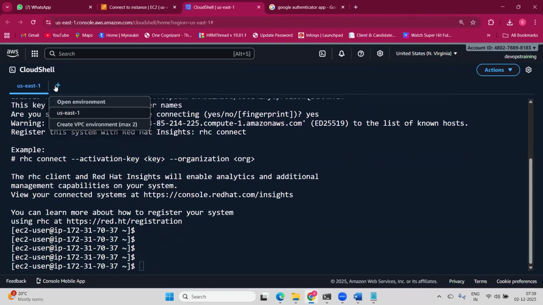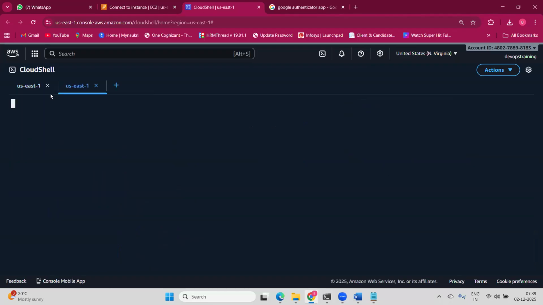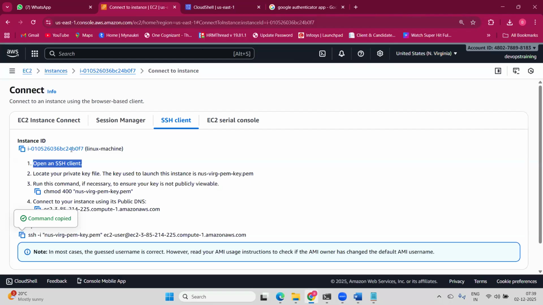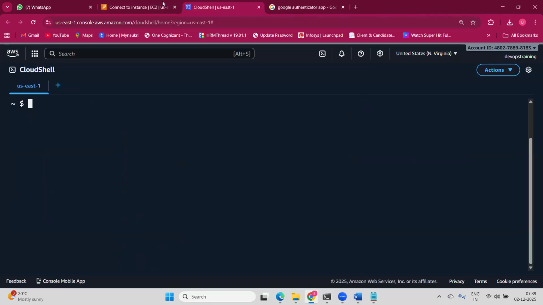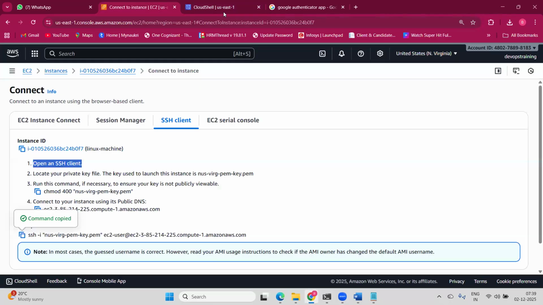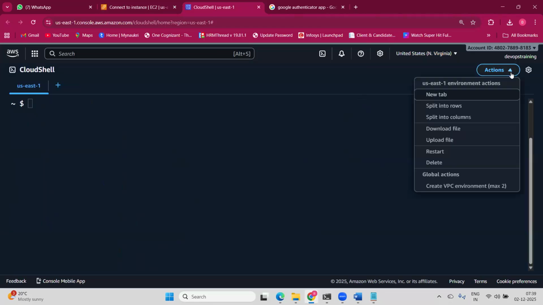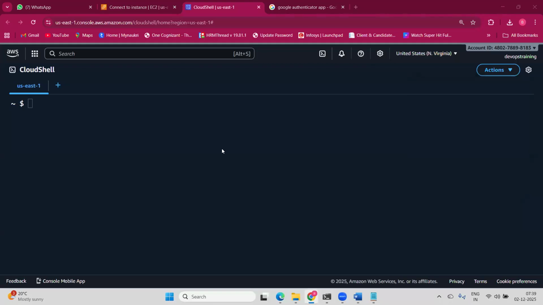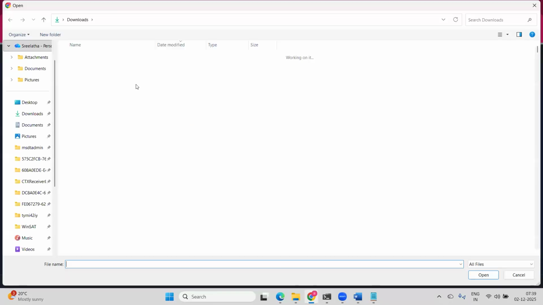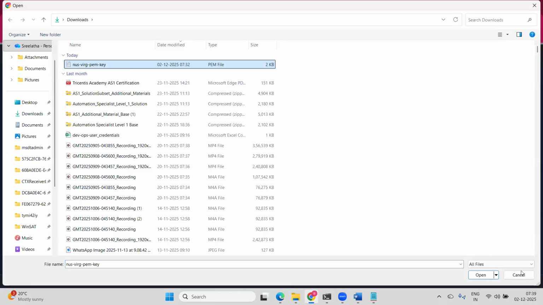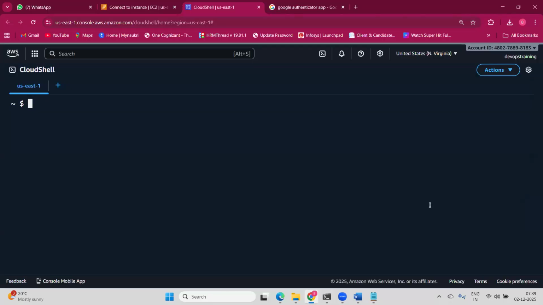Again, watch it here. I'll open a new environment and close the existing one. So very first, open the SSH client. Yes, we opened the SSH client, which is here. Second is locate your private key file. What do you do for locating? This is only one time, I don't need to repeat it again. Once you upload it, it is there already. So go to upload, select your key, and click on open. It will upload the file. Okay, it's already uploaded. We can see this file here.